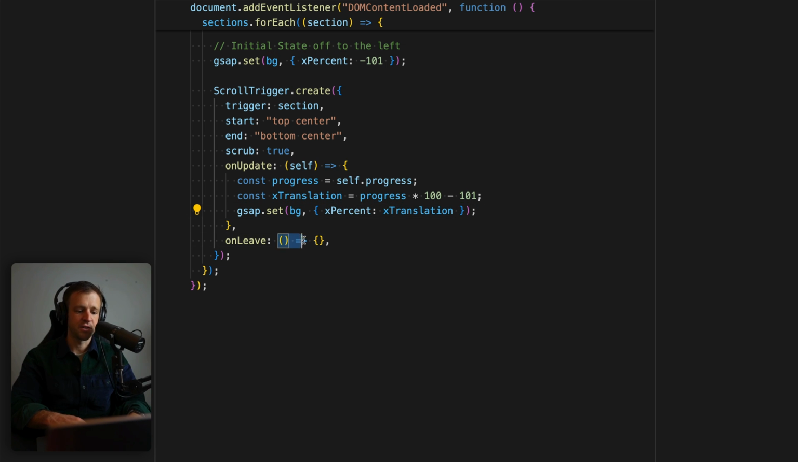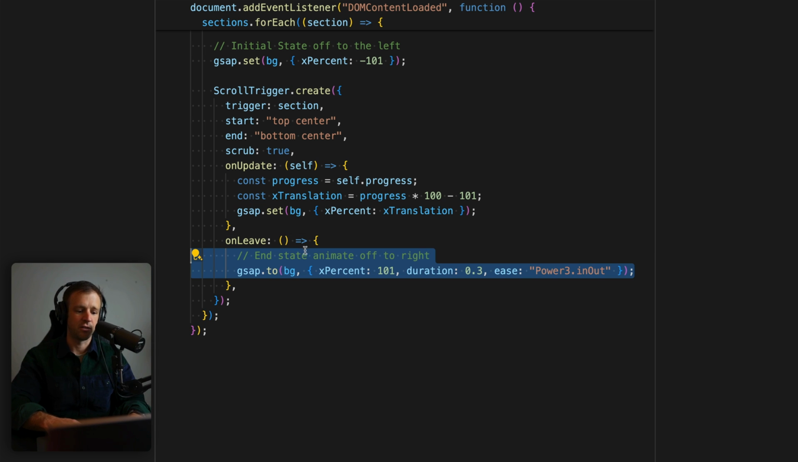Now in our function for onLeave, we're going to specify what happens when the user leaves that section. What we want to do is make sure we shift that background all the way over to the right, such that when the user scrolls back up, it looks like the user is going in reverse. So onLeave, we're just going to say gsap.to, and we're going to get our bg element. We're going to set the xPercent to a value of 101, which is all the way off to the right. The duration will be 0.3 seconds, and we'll use power3.inOut on that one.